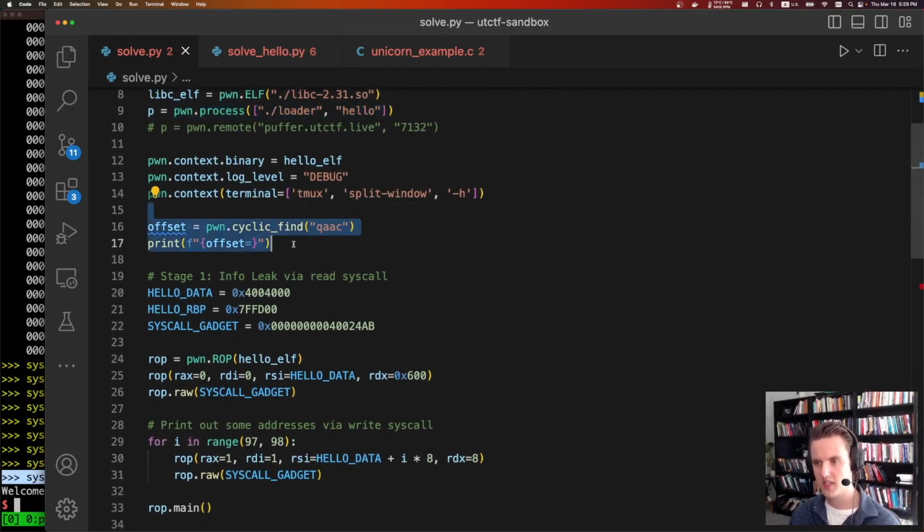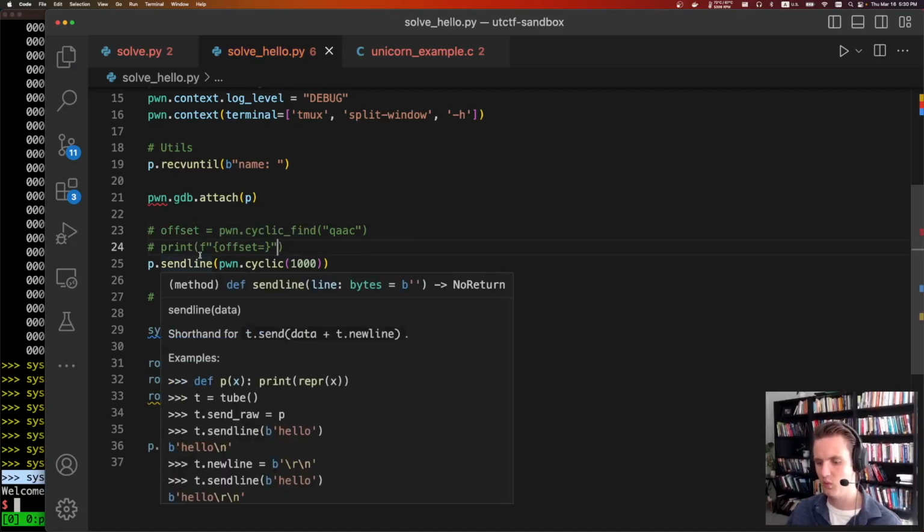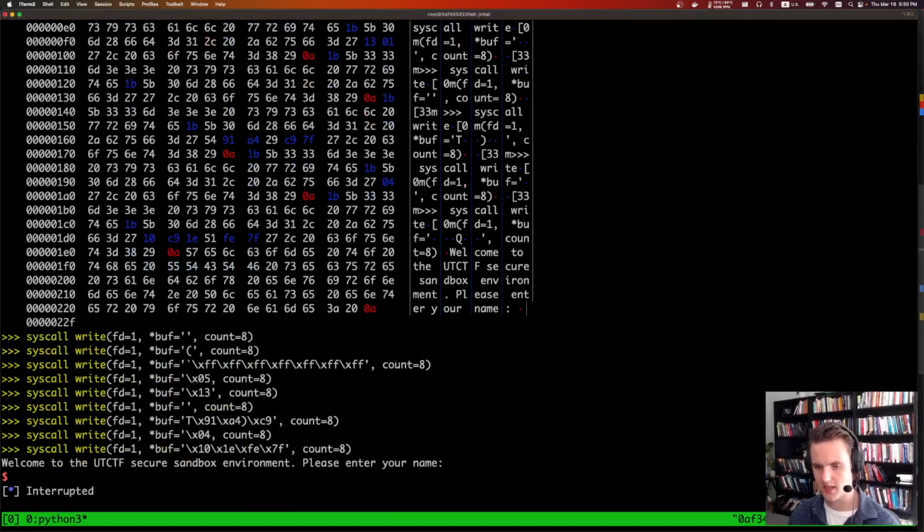We have to find the offset. I found this offset in a different script I wrote here, solve hello. This is very standard for figuring out what offset you need to do the buffer overflow on. Basically, you just do p.sendline with pwn.cyclic(1000), and then you read in GDB what character offset is actually being popped off the stack and set to RIP. We can take a look at what this looks like.